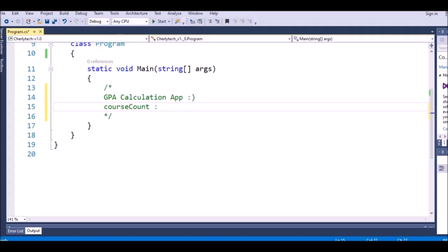We use this one. Why? This one we use to count the number of courses, right? So before you calculate the GPA, one student must have many subjects or many courses, right? So we count how many courses you have. So this means to count the number of student courses right here.